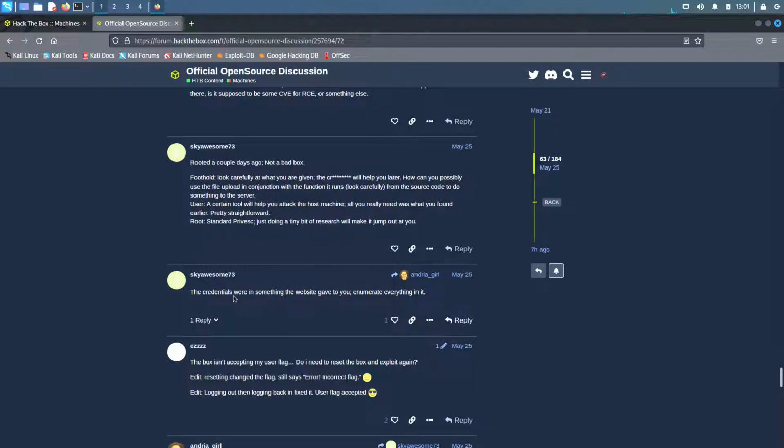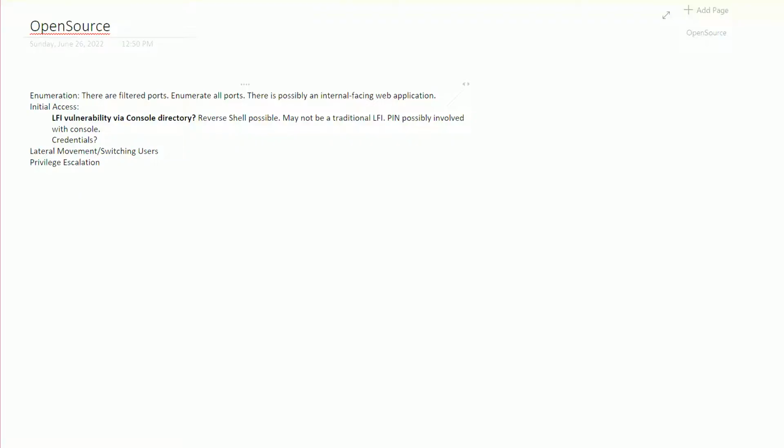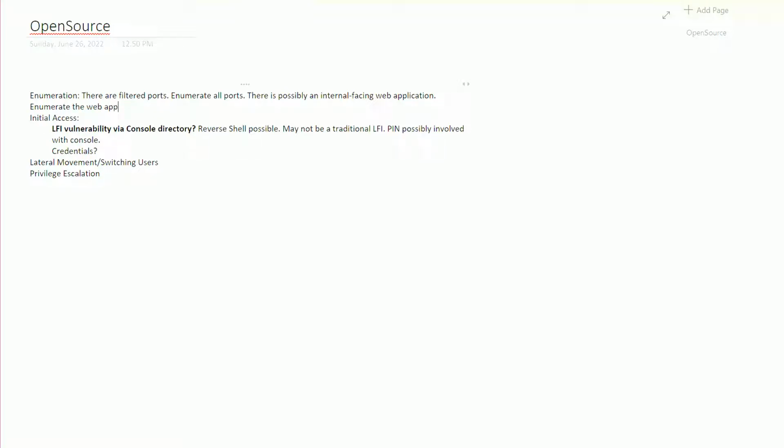The credentials were in something the website gave you. Enumerate everything in it. So write up the web application fully, just to know to do that, you know.